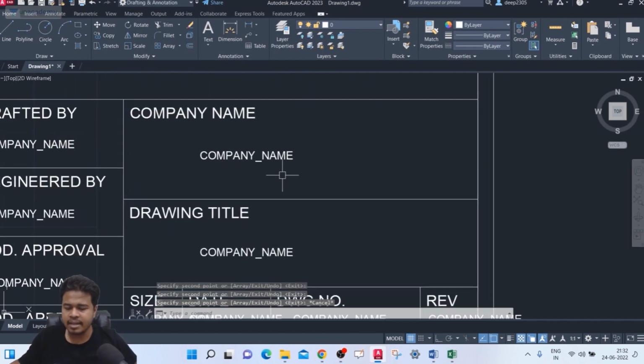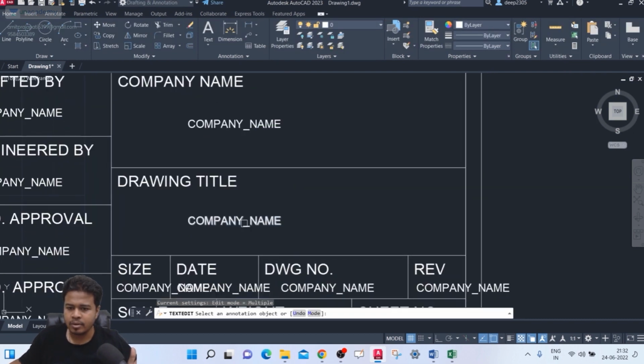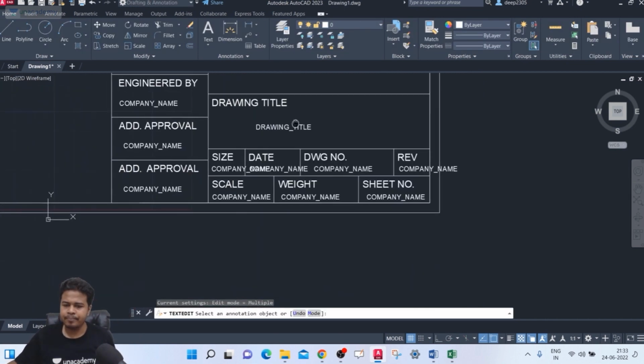So what I did first, I went to attributes. In the tags I wrote company name. If you double click, it will come like this. Now double click onto this. Here it must be drawing title. So drawing title. Copy this. Suppose drawing title by default, bevel helical gear. By default, this name must be there.